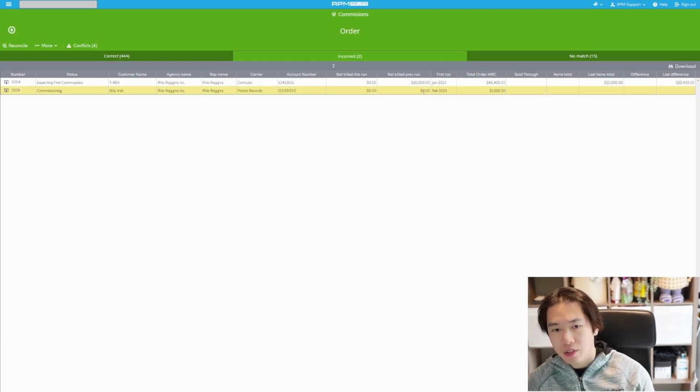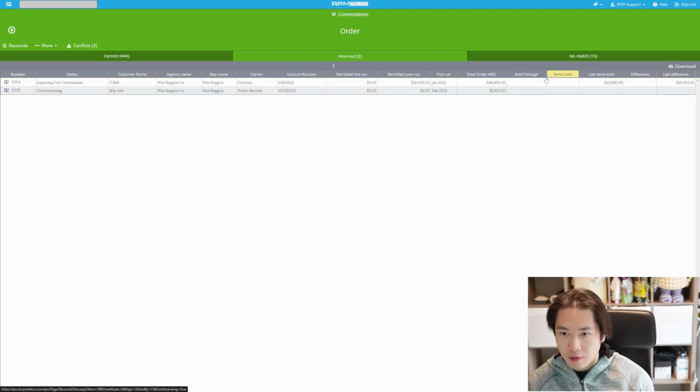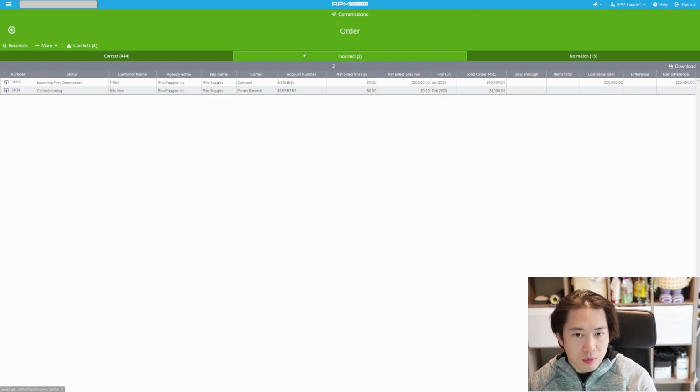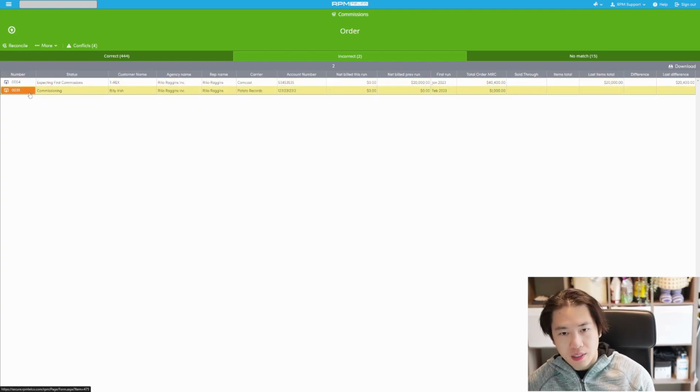That kind of brings me into the reconcile is always looking at it 2 months at a time, but what shows up in the incorrect bucket will be the ones with the latest difference, right? Like the current this run compared to the items total currently. So the incorrect is a good way to see at a glance what's wrong.